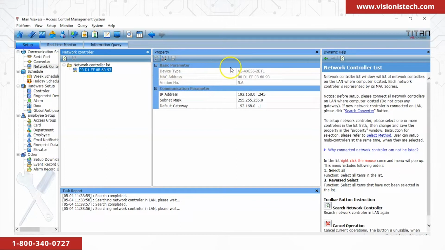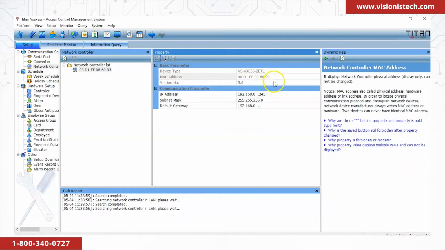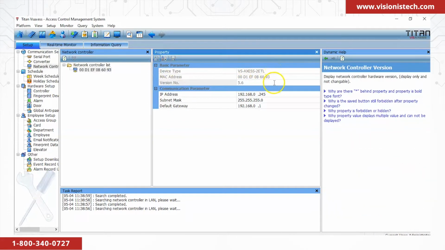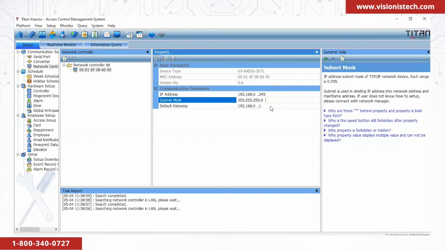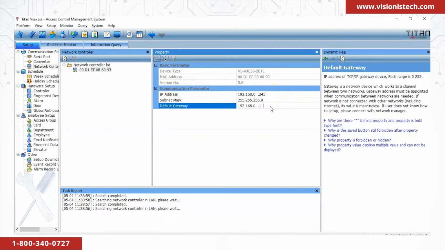On the right, in the Properties section, you'll see the device's basic parameters, such as device type, MAC address, and version number. Under the Communication Parameter subsection, you can change the IP address, subnet mask, and default gateway to the desired network configuration. In this case, we leave it as default.